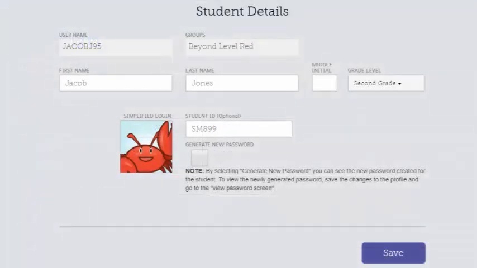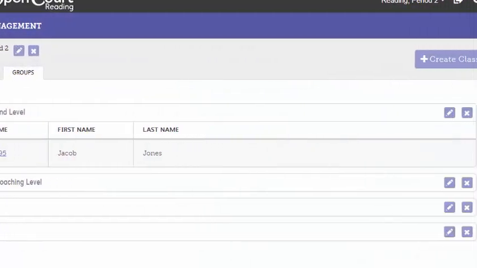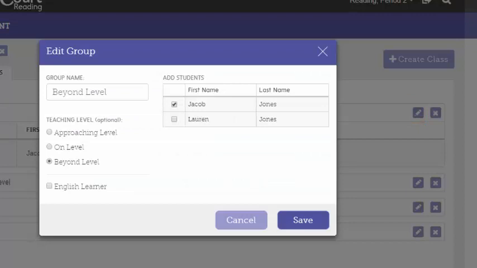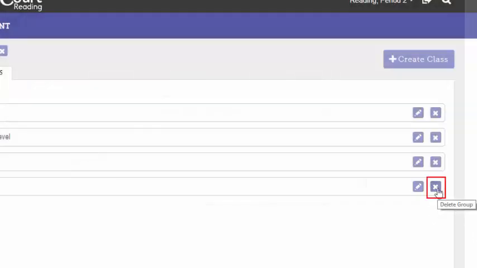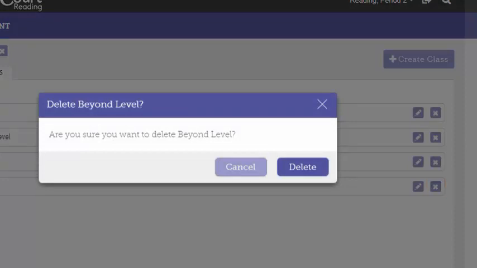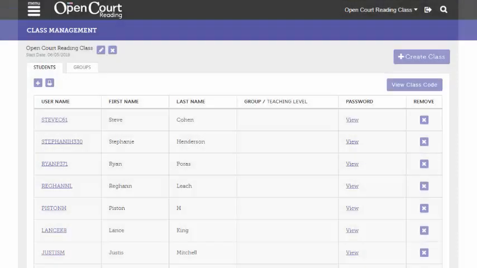Expand the group to see which students belong to it. All the groups a student belongs to are indicated in his or her student details in the Groups field. Select the Edit Group button to make changes to a group or add new students. Select the Remove Group button to remove the group. Select Delete to confirm. This concludes our guide to class management.